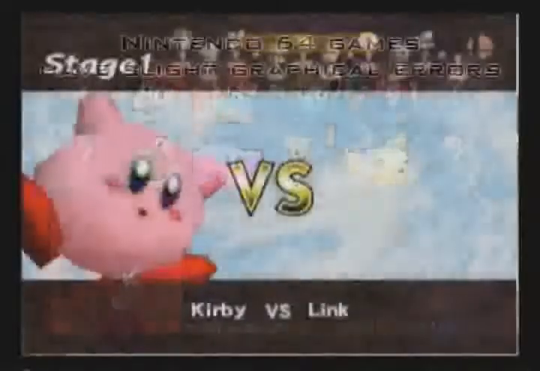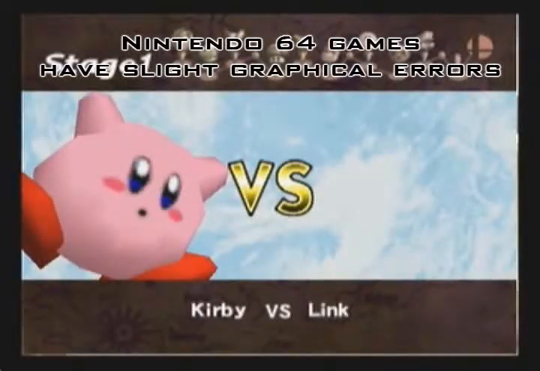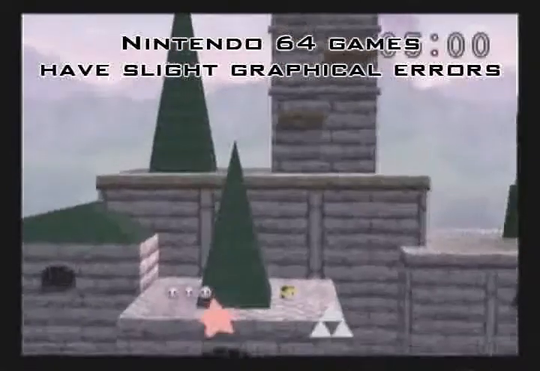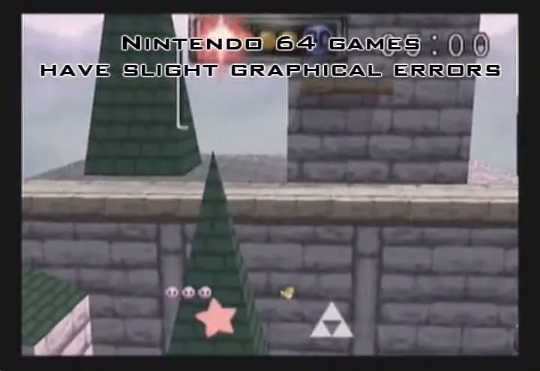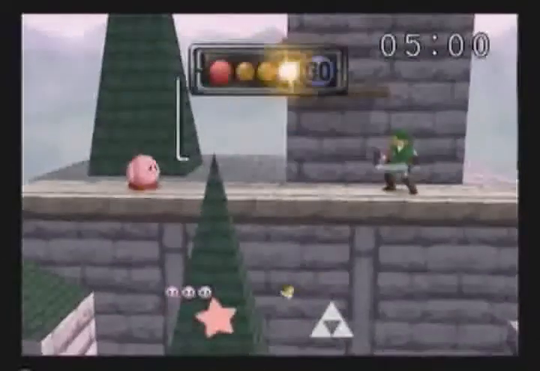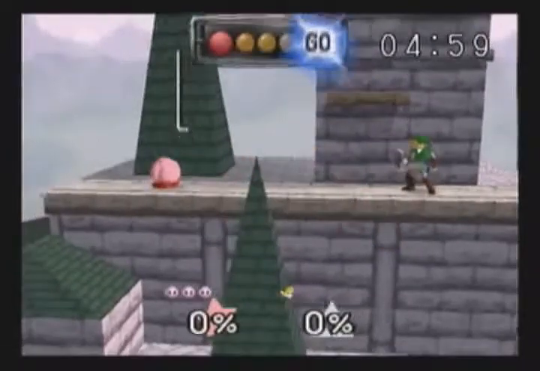Choose your head. Lead. Three, two, one, go!